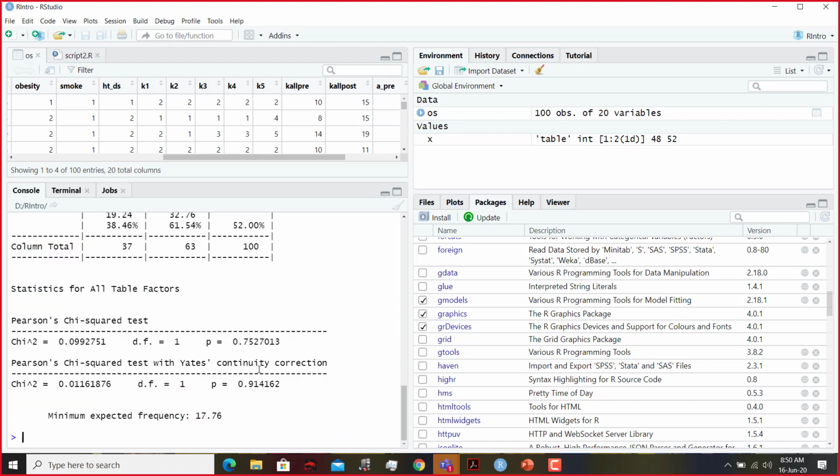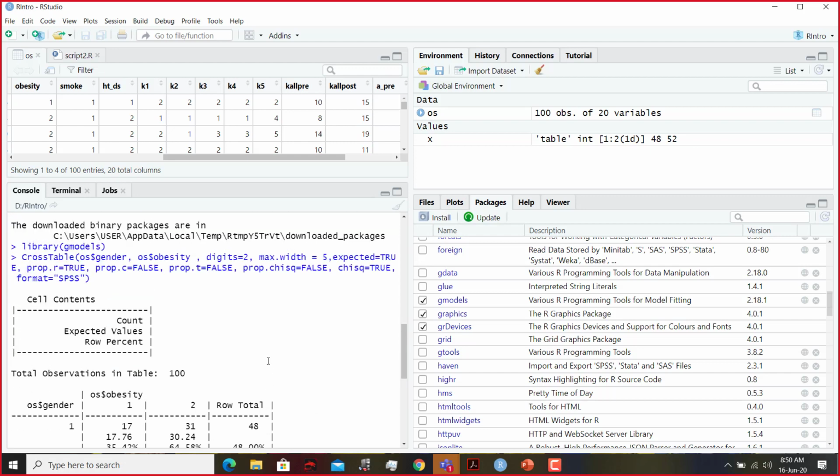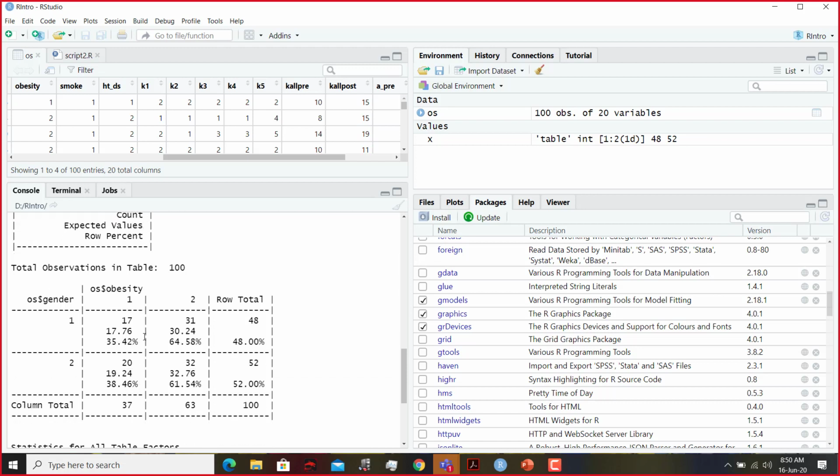Okay, so you can see here, beautiful result. So they give a very nice beautiful result. They explain to you, the first top row is the count, the second row is the expected values, the third row is the row percent. Okay, so where it comes from, all these command, it came from here.